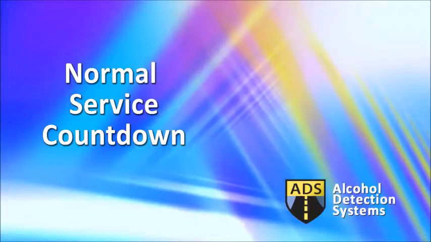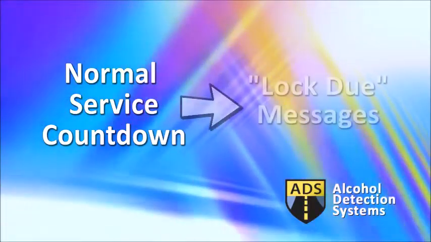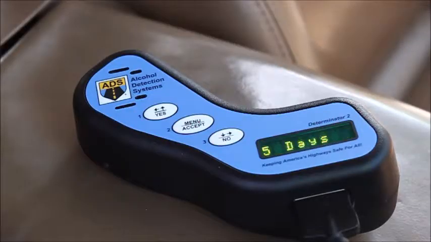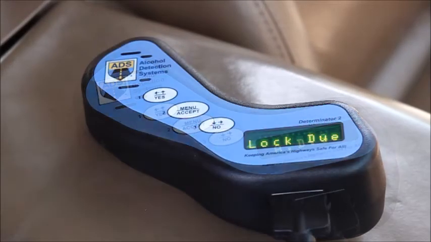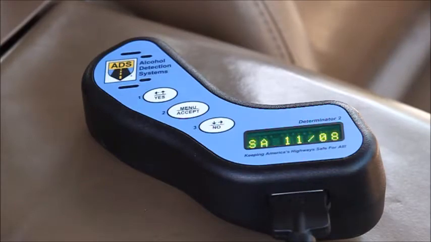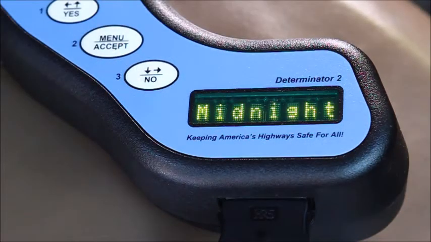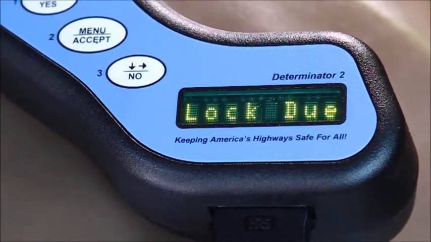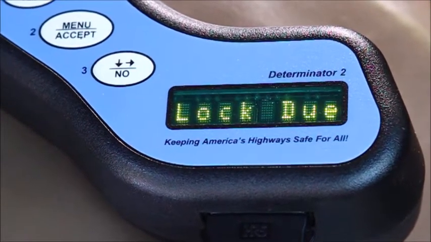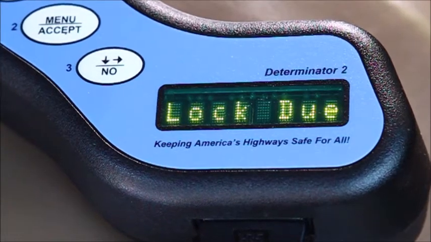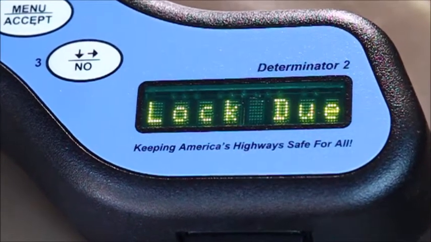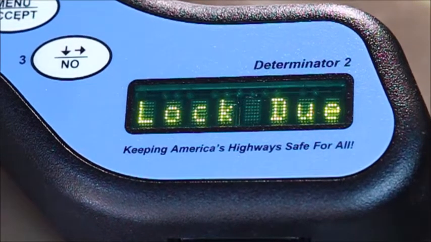After the normal service countdown, the device will begin a lock due message stating lock due 5 days or lock due 2 days until the device displays lock due at midnight. Each time the device powers up in lock due mode, the corresponding voice will say, "Return for service soon." This is an audible reminder that you are due for service and that the device will soon be inoperable.